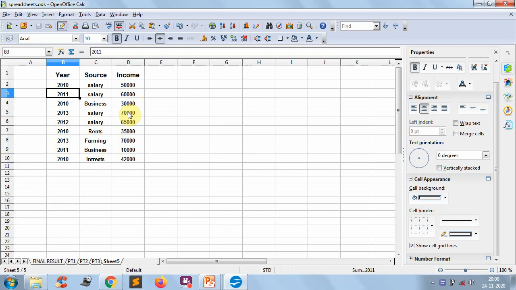In 2013 from salary we are getting 70,000, and farming 70,000. In 2012 they are getting the income only from salary. So like this your data has been categorized. Now what I want to do is find out the total income in each year.